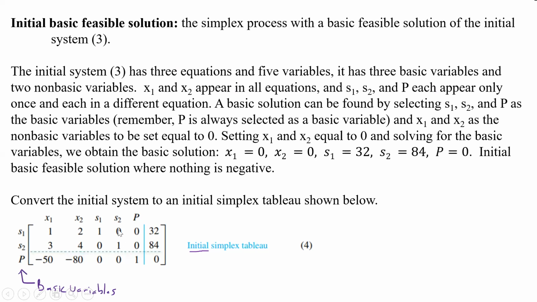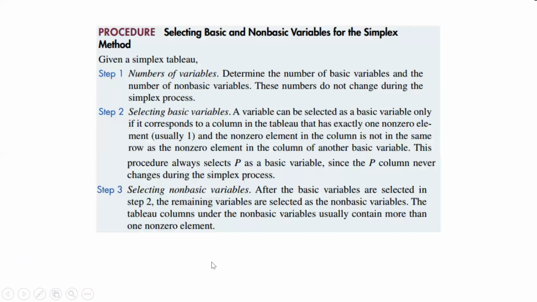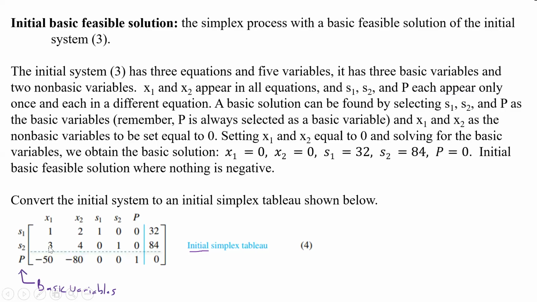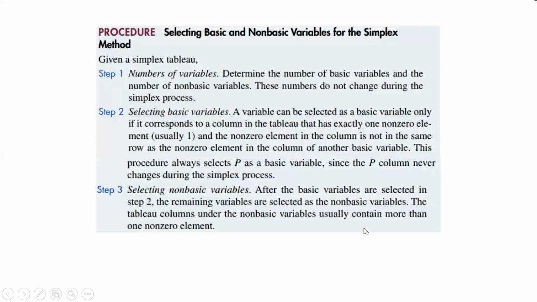And then notice that these two also are going to be our basic variables. And so that's why we write them on that side over there. Okay. And then after the basic variables are selected in step two, the remaining variables are selected as non-basic, and the tableau columns under the non-basic variables usually contain more than one non-zero element. And as you can see, we've got a 3 and a 4 and a -50 and -80. So they've got other items in them. So that's going to be our non-basic ones.